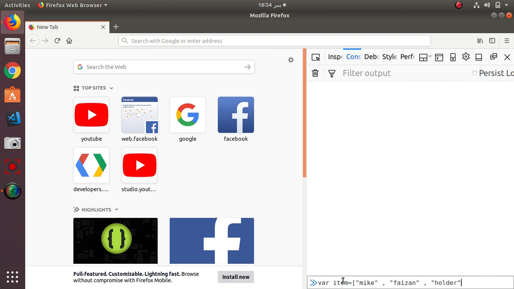Okay, now I just completed my array. I have 3 indexes, 0, 1, 2. Actually I have 3 indexes, but a machine never counts from 0. Now on the 0 index we have Mike, at the first index we have Faizan, and the second index we have holder. Okay, just press enter.